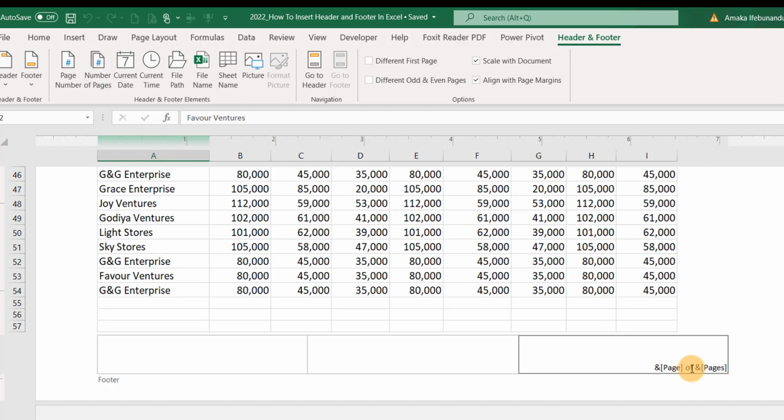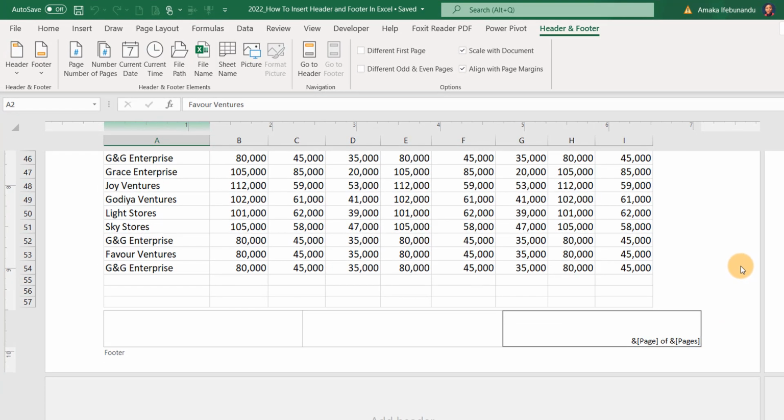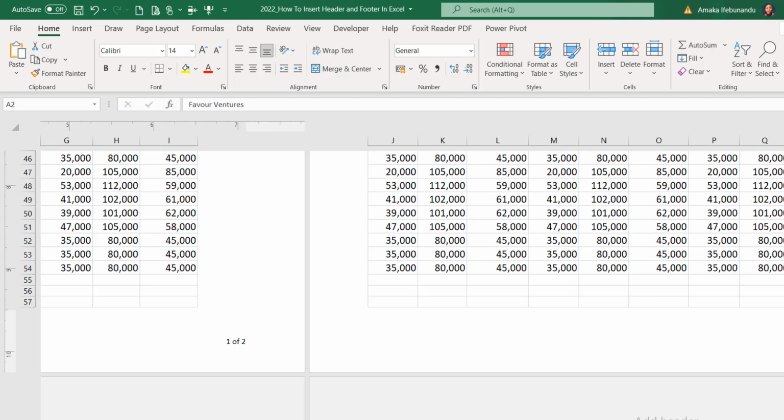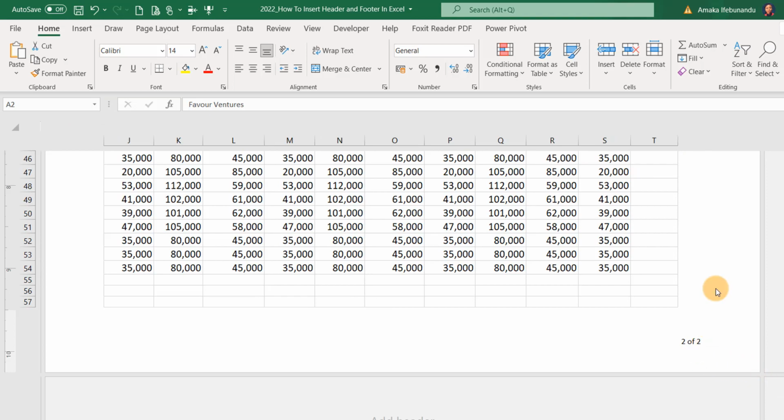Good. So immediately you're done inputting this, this is a code. You won't be seeing the result in this particular view, but when you go to your print preview, you'll be seeing it. So I'll just click out so that you can also see, you see 1 of 2. When you go to this point, it's telling you that it's 2 pages. You see 2 of 2.